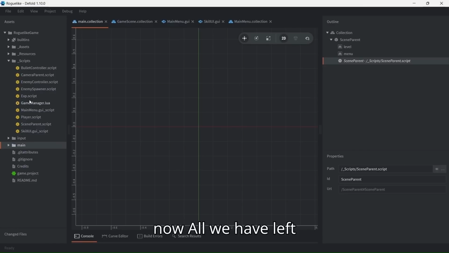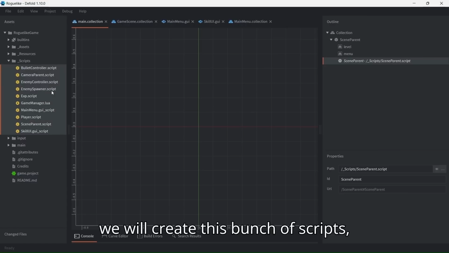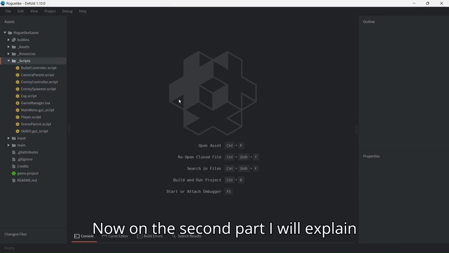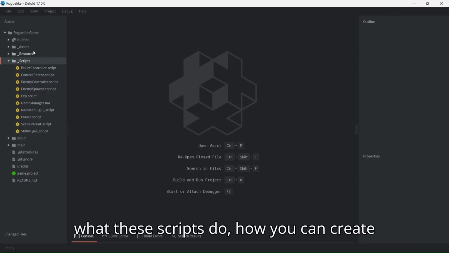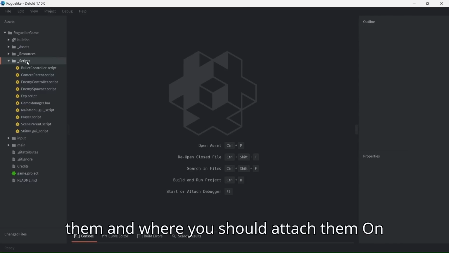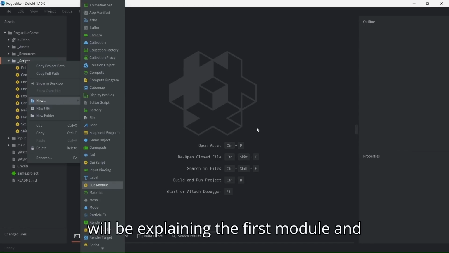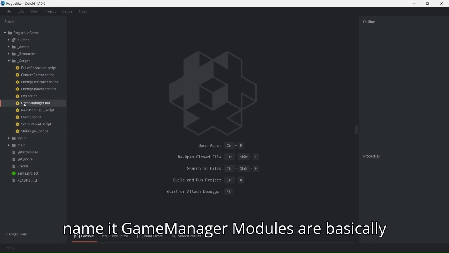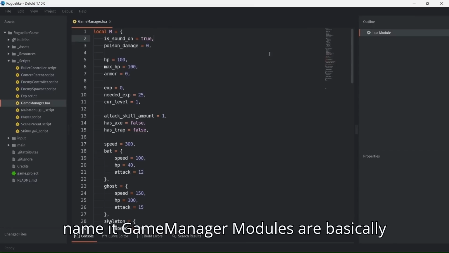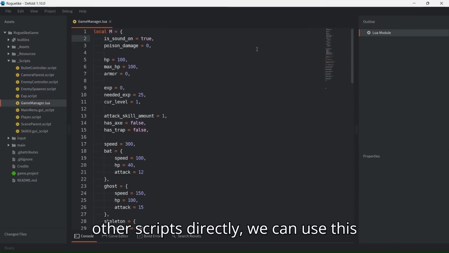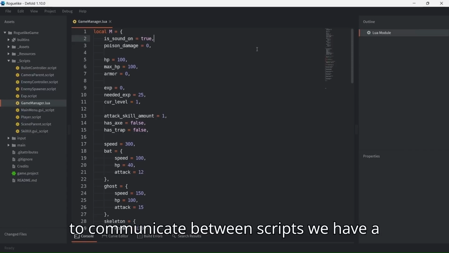Now all we have left is some scripts, and we will create this bunch of scripts, attach them, and the game will be finished. Now on the second part I will explain what these scripts do, how you can create them, and where you should attach them. On the scripts, right click, new Lua module. I will be explaining the first module and name it GameManager. Modules are basically public classes that can be accessed from other scripts directly. We can use this to communicate between scripts.